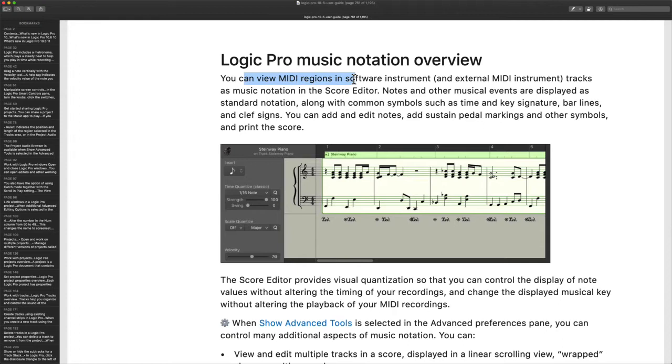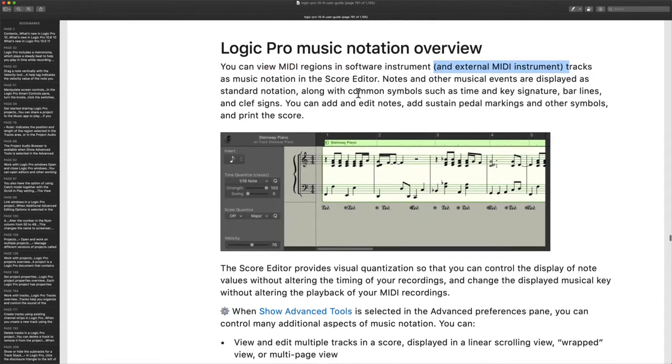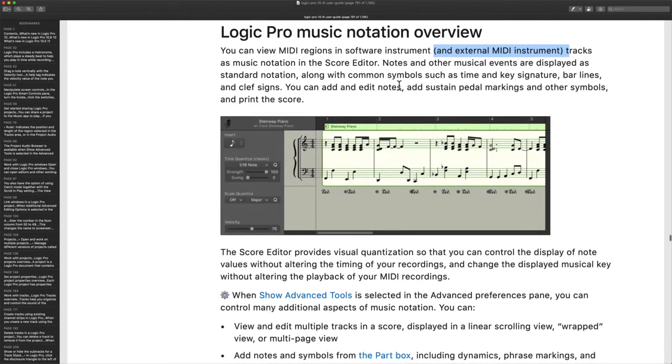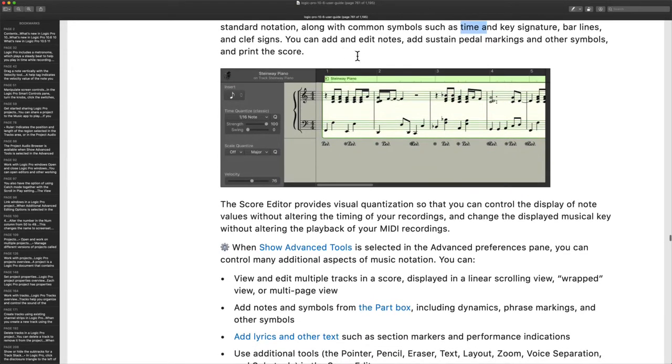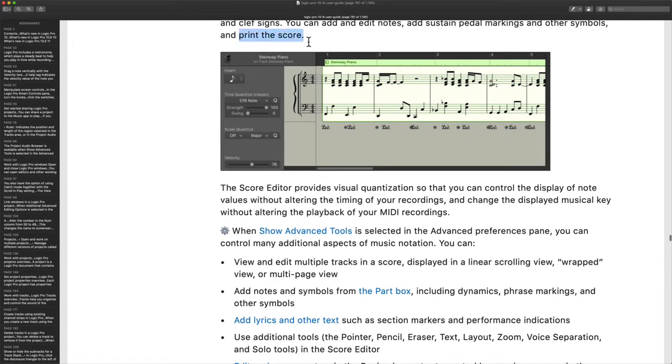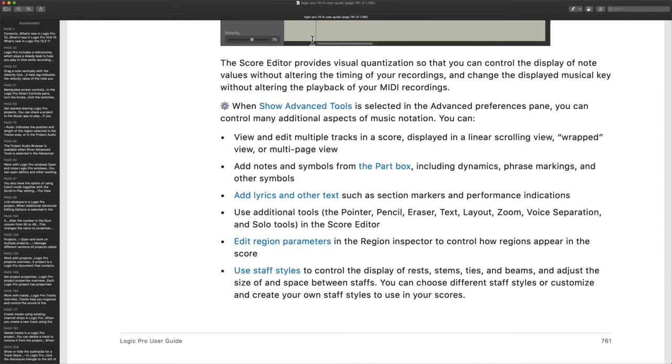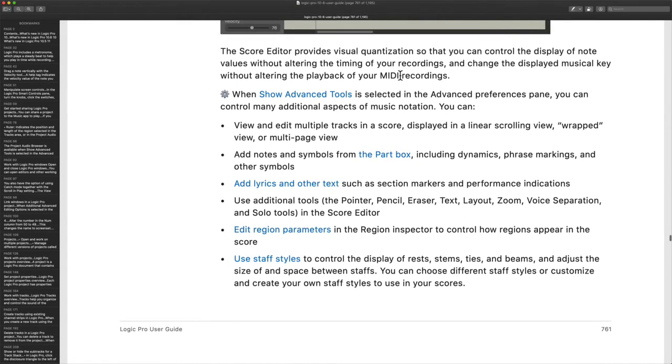You can view MIDI regions in software instrument and external MIDI instrument tracks as music notation. Notes and other musical events are displayed as standard notation, along with common symbols such as time, key signature, bar lines, clef signs. You can add and edit notes, add sustain pedal markings, and other symbols. You can also print the score. Score Editor provides visual quantization, so you can control the display of note values without altering the timing of your recordings, and change the displayed musical key without altering the playback of your MIDI recordings.